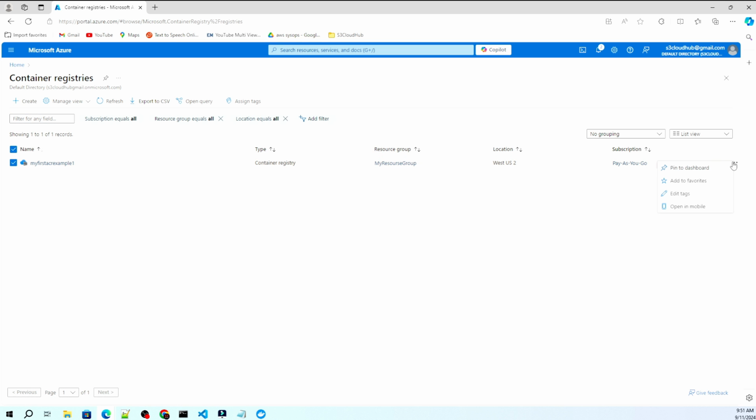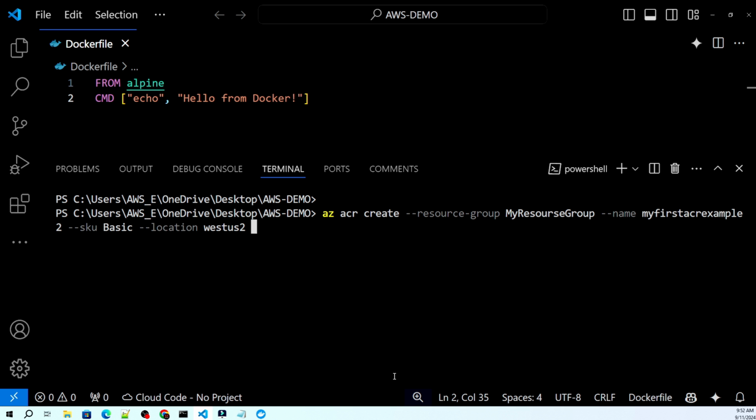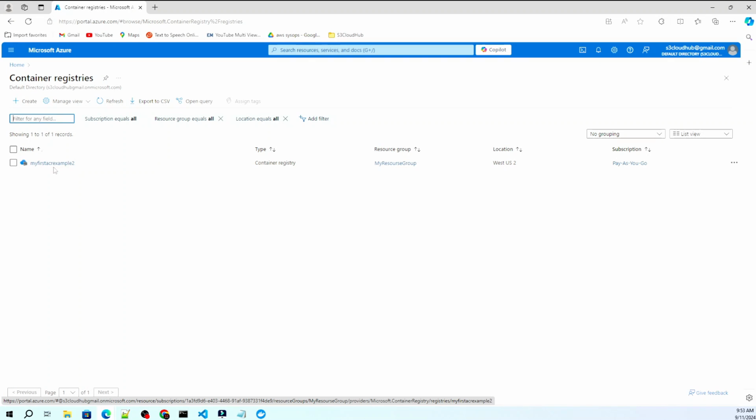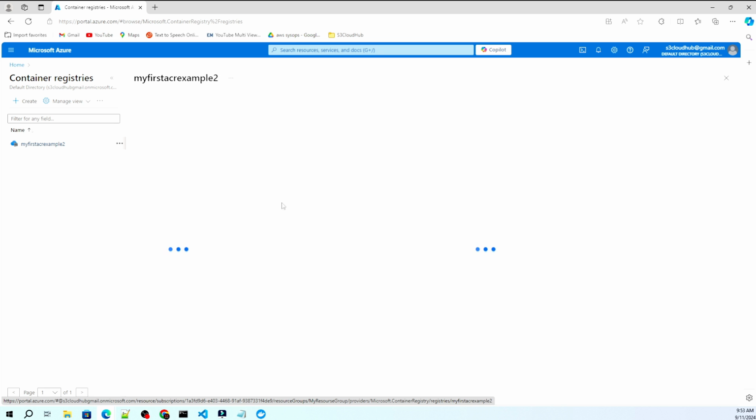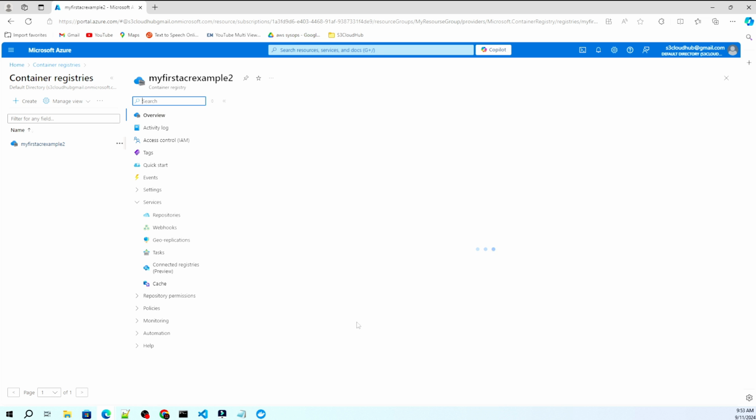Let me delete it here. So here you can see the command az acr create, Azure Container Registry create, resource group. We have given what we have created, and this is our ACR name, my first example 2. And this is the location region where we are creating our ACR. So I'm just creating this ACR with number 2 here. My first example 2 is created here. You can see the registry 2 is created here.